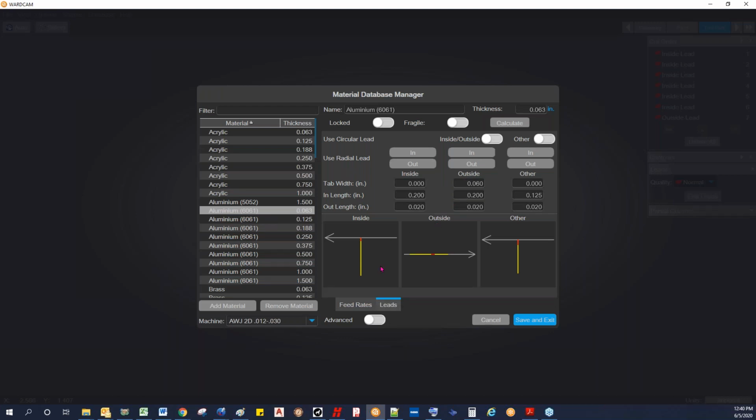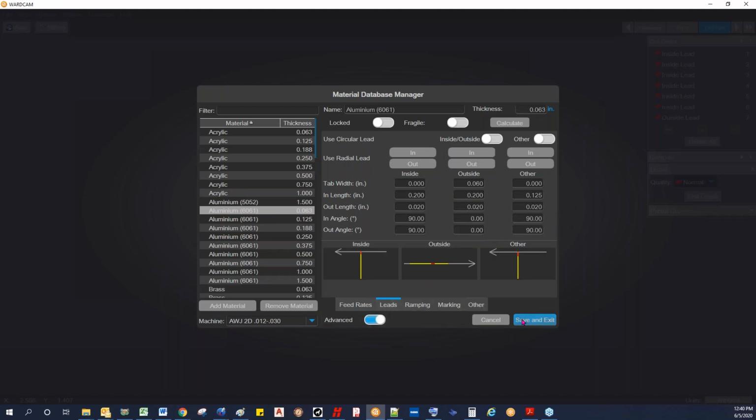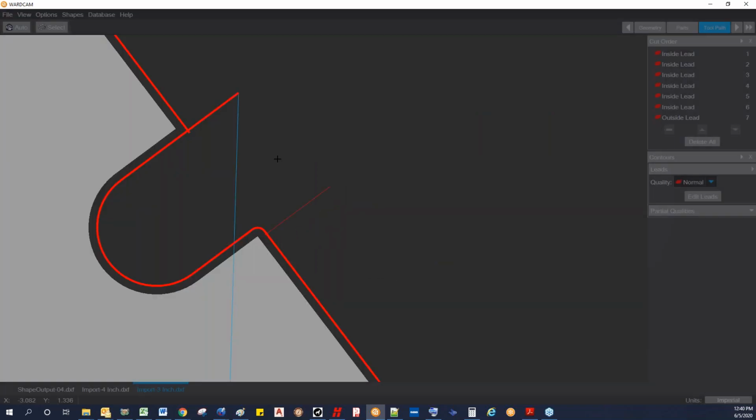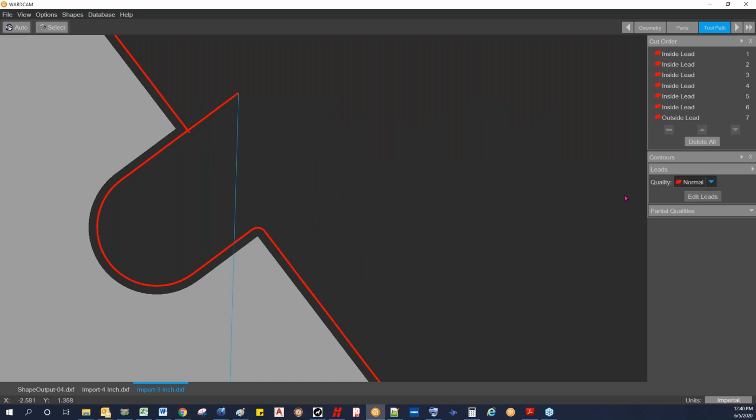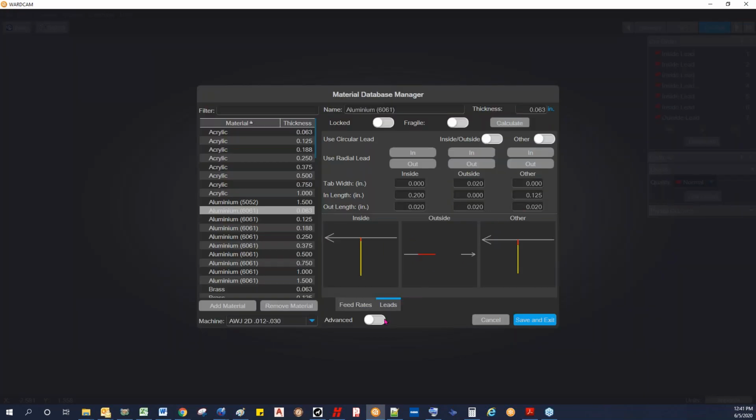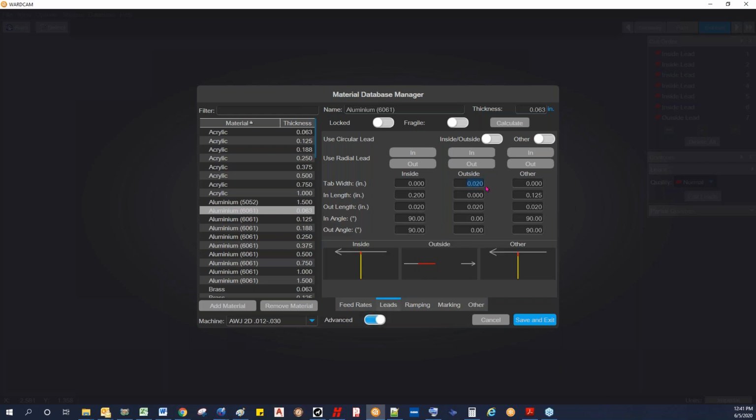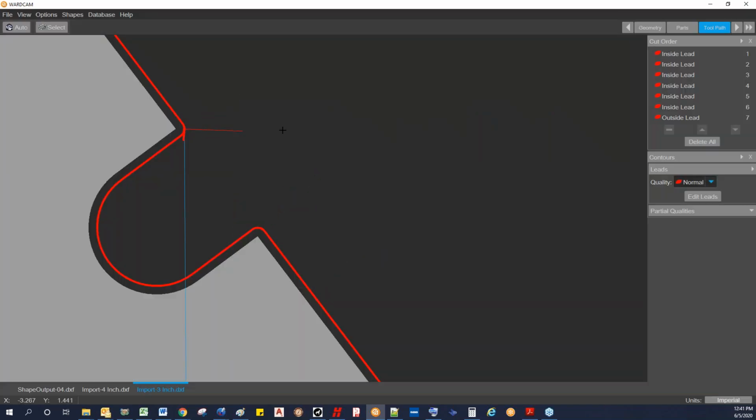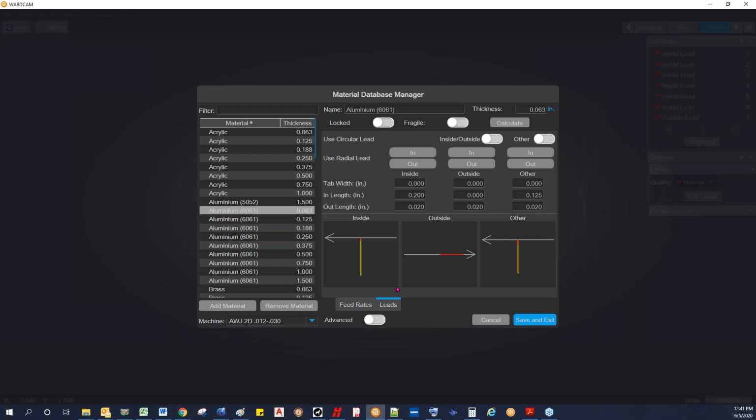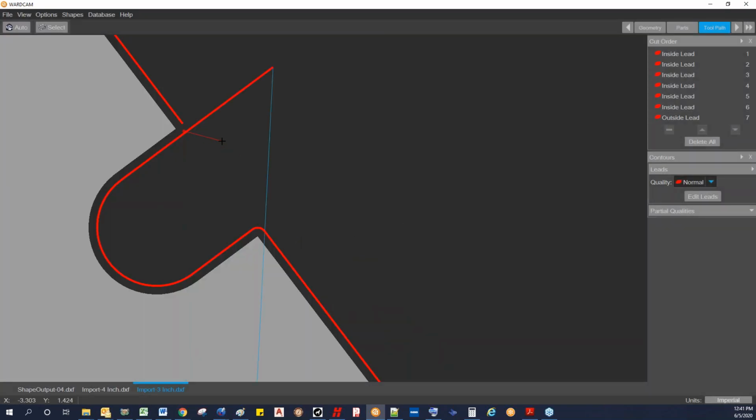Tab width, outside cut 60, see what's, actually, sorry. Because I've also got lead in, lead out there, so set that to 20 thou. Drop that back. And I will get this right. So you can tell this is live, right? So tab width, let's set that to 0. Boom. We'll get there. In length, sorry, in length 0.2, out length 0. There we go.